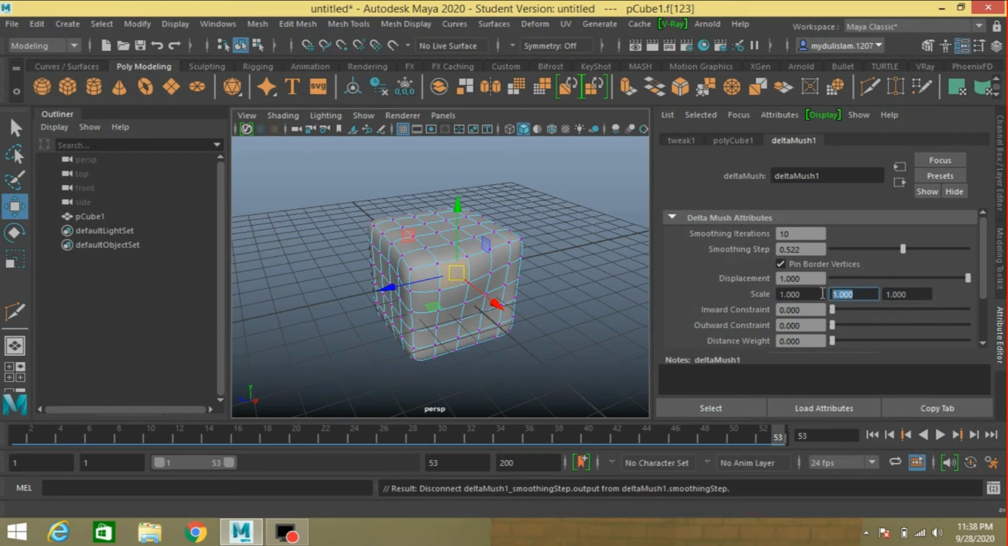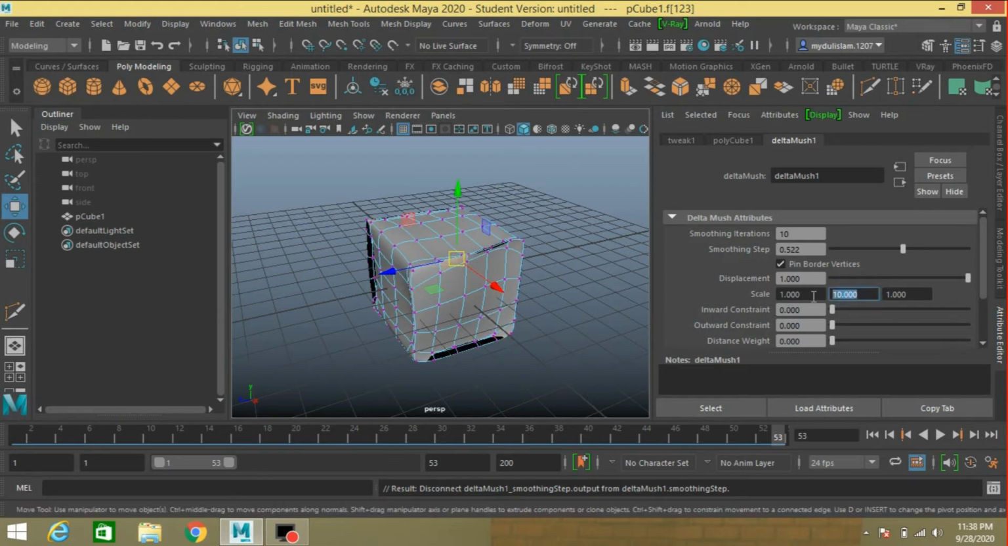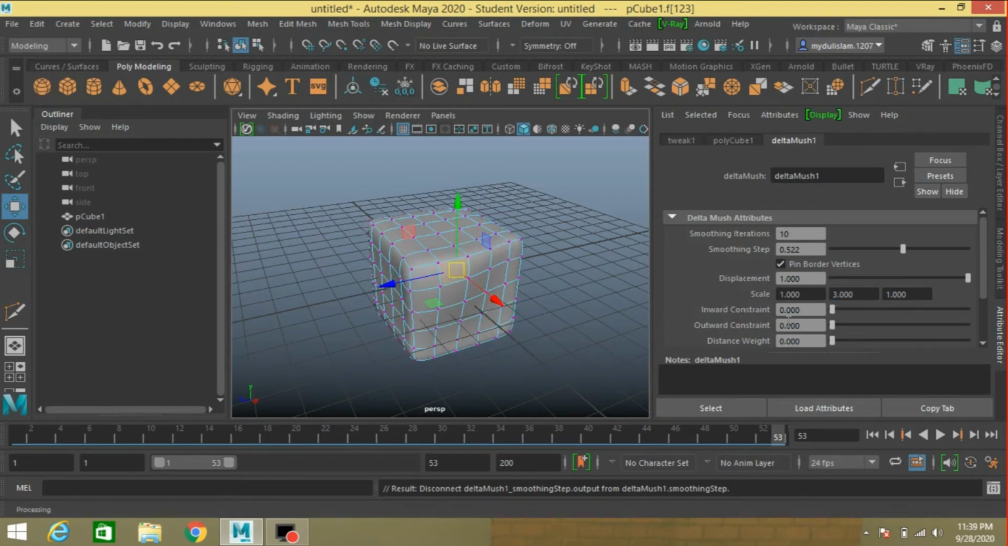scale, type y value 5 or 10 and see the effect. 10 is quite high, type 3. You can increase or decrease the inward constraint, just slide the slider. See, you can also animate this value.